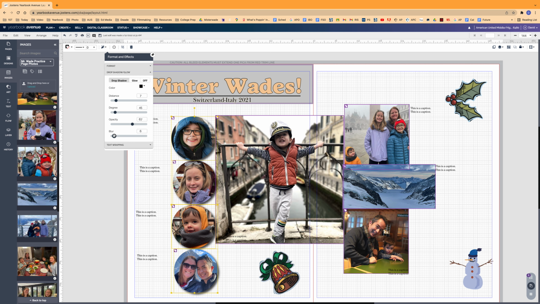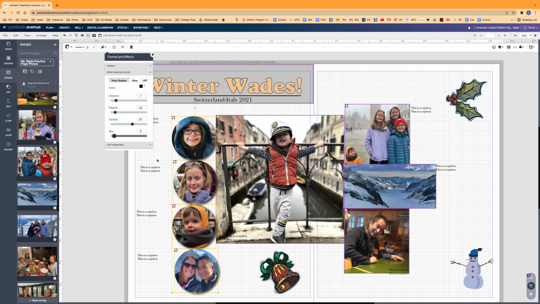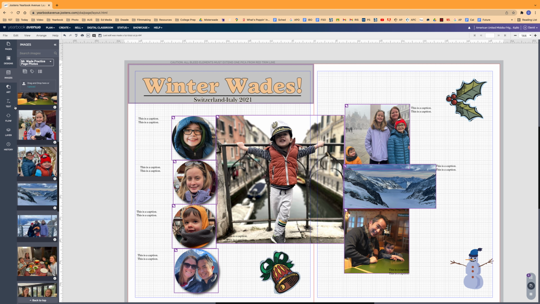Okay, so that is how we added shadows. I'd like you to add some shadows to some images. And the next thing I want you to make sure you have is also a background of some sorts. There are different backgrounds that you can use.